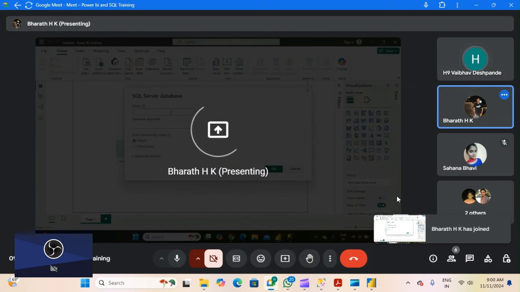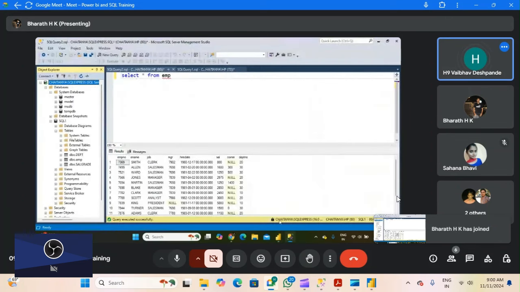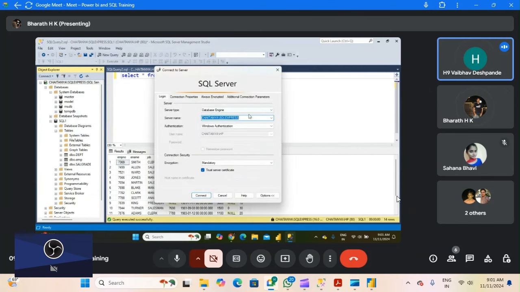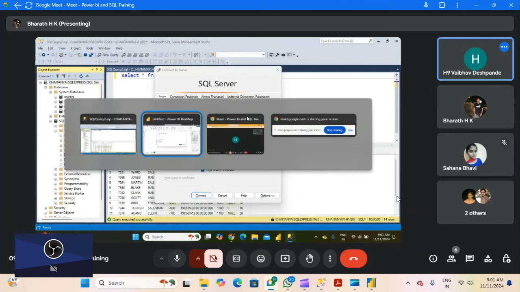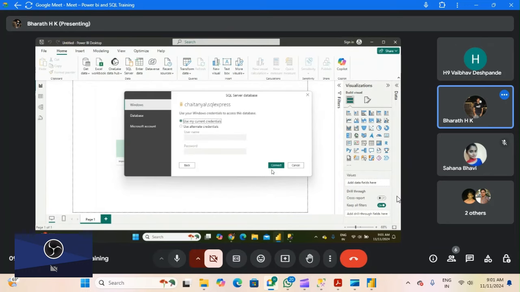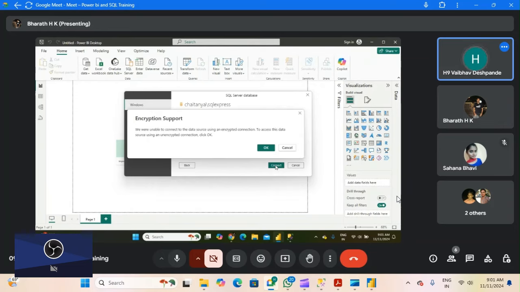It's loading. Paste it. Right click. Correct. Connect. No, just click on connect. Copy this name. Paste it here. Okay. Just click on connect.